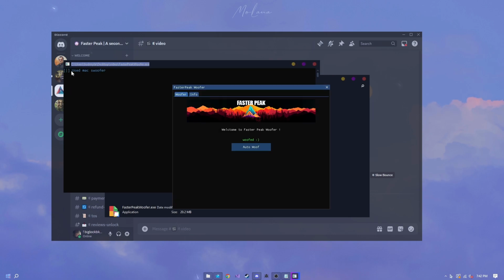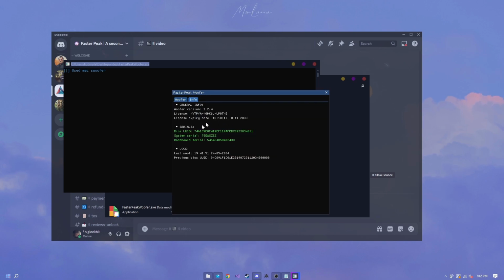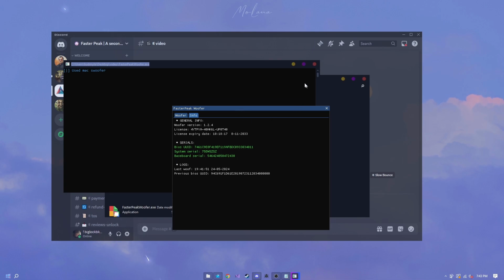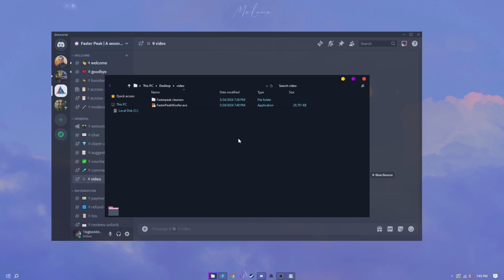Now here it should say use Max Spoofer, and it should say spoofed like this in green. So it means that it worked successfully. So let's go into info. And as you can see, it changed my BIOS, my system serial, and the baseboards. It's all in green. It means it's changed. And if you took a screenshot of your old ones, you're gonna see that they're different. Now you're all good to go. You can close the spoofer. Just click here, X, and now you're all good to go. Now you can start Fortnite.